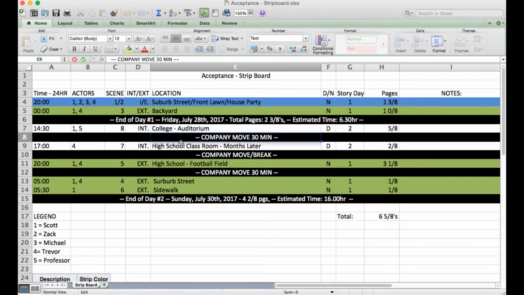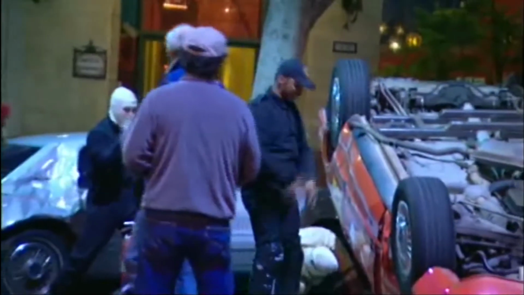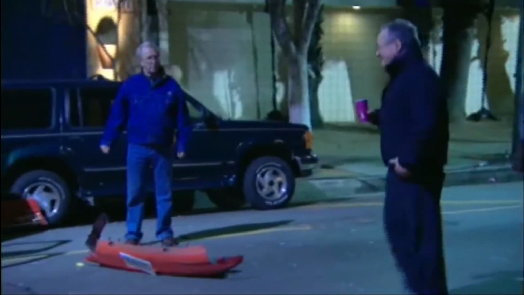The company move just means you are moving from one location to another. Again, you don't need to put the amount of time it will take, but I put 30 minutes because I think it will take my crew that long to move. My crew was small and we weren't going far. On big productions, it could take 2 hours to move the cast, crew, and equipment, depending on a lot of factors. Then of course at the bottom, I put the end of day date, page count, and estimated time it will take. This stripboard is for a 2-day short film, but usually you would do a week at a time, or maybe your shoot is 1 day.